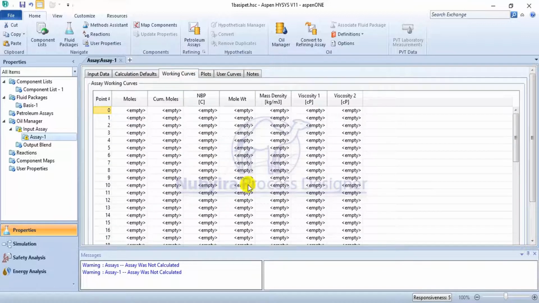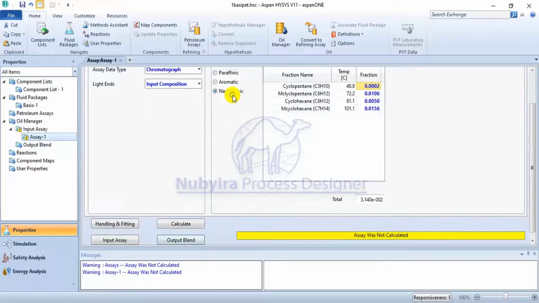So this is the result that you get after you have calculated the assay to cut the assay into different points. You understand? It gives you the mass and the cumulative and the normal point of the point that you cut the assay to, and the mole fraction, the mass density, the viscosity, and the velocity. Viscosity one. This one is at viscosity. Let me show you again.